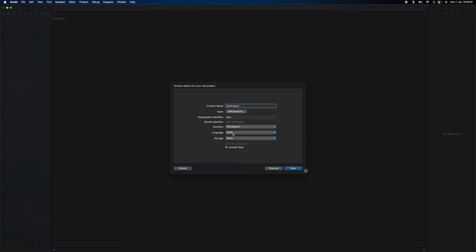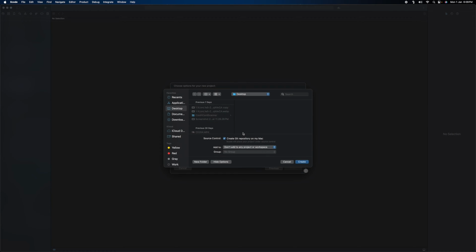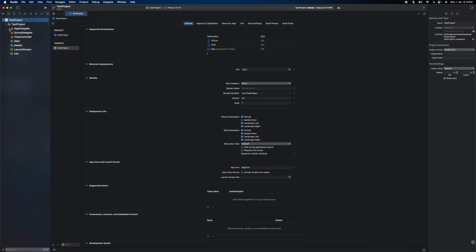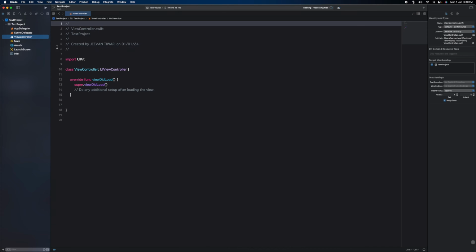The language should be Swift and there is an option to include tests. I don't want tests for this project. So just click on Next and you can save it anywhere you want. What happens is we have the basic structure of our project. So we will go directly to the ViewController, because when the app launches, this is the view controller we are going to use.